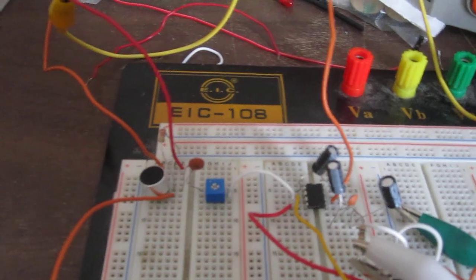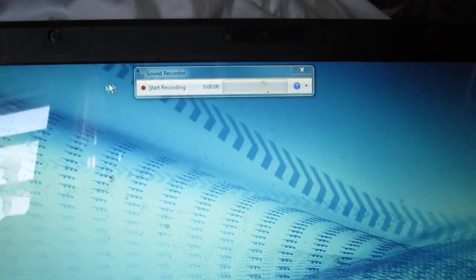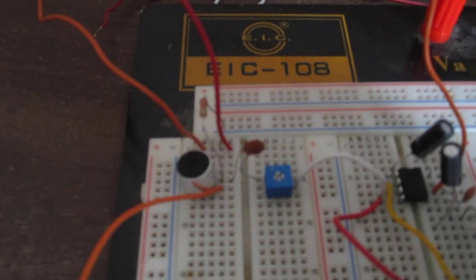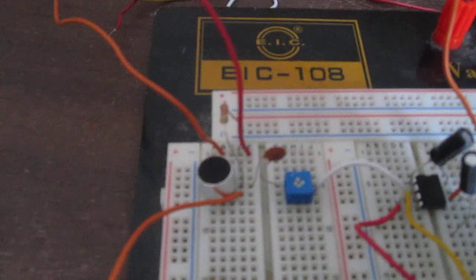So to demonstrate this circuit, I'm gonna do a recording on the computer. This is a microphone test. Testing, 1, 2, 3.